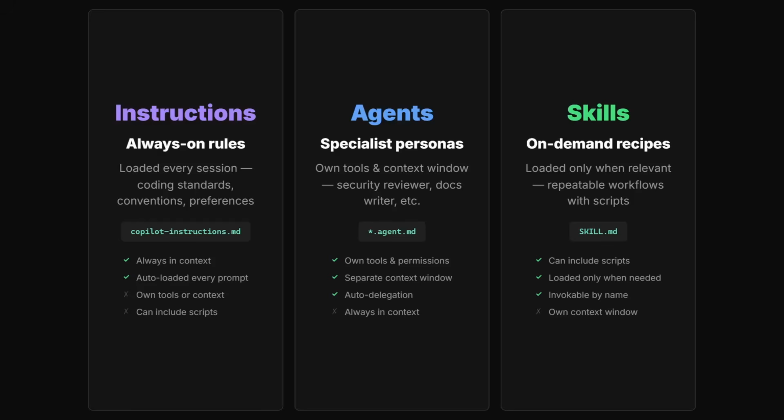When comparing skills and instructions, instructions are always on, skills are on demand. You wouldn't want a 5-step PR workflow loaded into every conversation, that's just wasted context. So skills only show up when you need them. When comparing skills and agents, agents get their own context window and their own tool permissions. So skills run in your current context window with your current tools. They're lighter weight and they're more like following a recipe than delegating to a colleague. So skills are like cookbooks. You pull the right recipe off the shelf when you need it and you put it back when you're done.